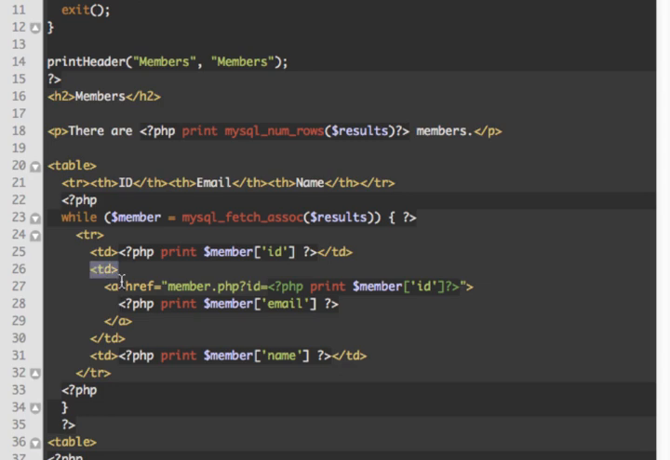We're creating a table cell, we end the table cell here, we begin a link, we end a link right there. The text that will display will be the email of the member, and the link will go to member.php, but then the query string will have this id equals, and then we enter into PHP mode and we print out the ID of the member. So this should be id equals 1 or id equals 4 or id equals 6 or whatever the ID is of this member that we're printing out right here.